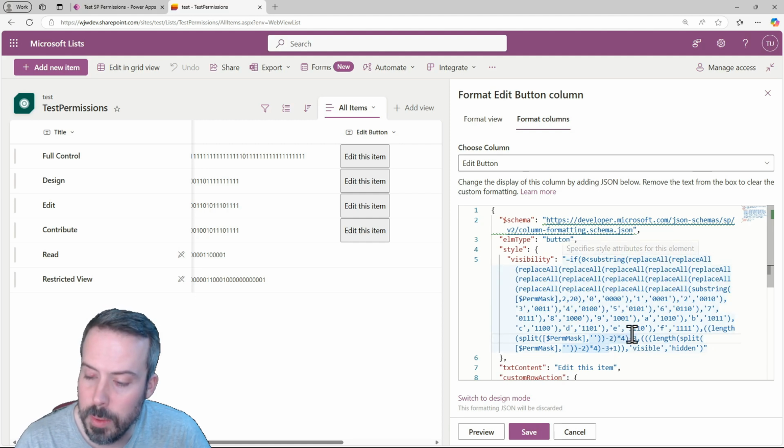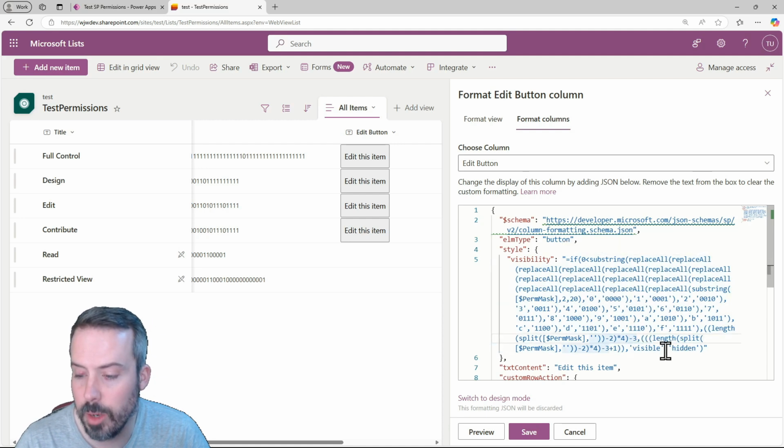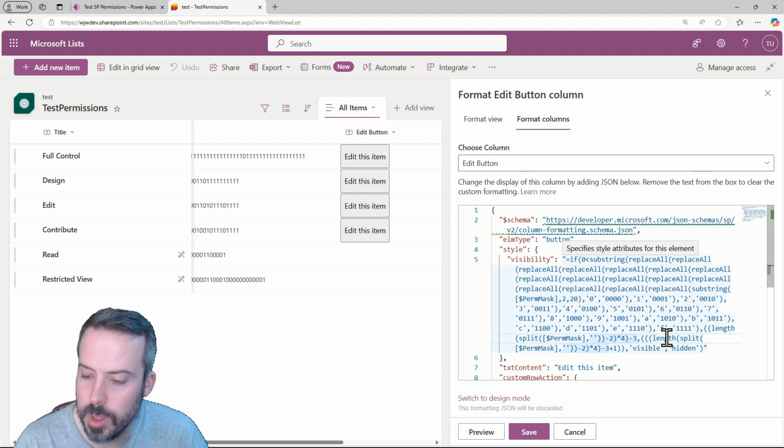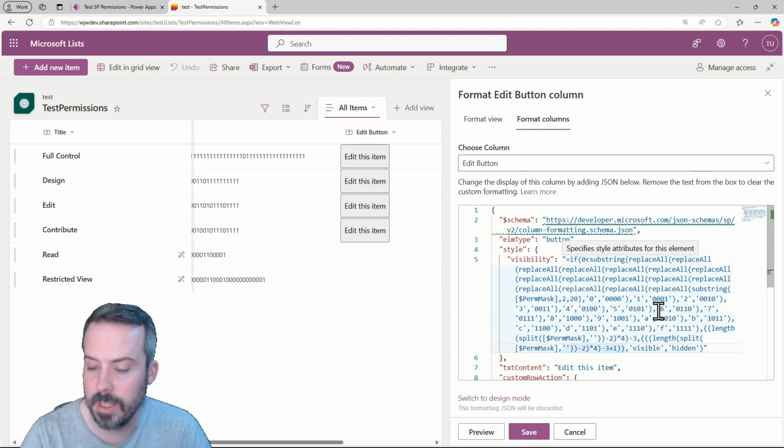So that gives us the length of the hexadecimal string. We times that by 4 because each one of those hexadecimals represents 4 binary digits. And then we take away a number. So this number is the bit we're interested in. So in this case it was 3 for edit items. So that's the start index, and then the end index is exactly the same, except after the function we've added a 1. So that basically says leave the bit we're interested in and exclude everything after it.